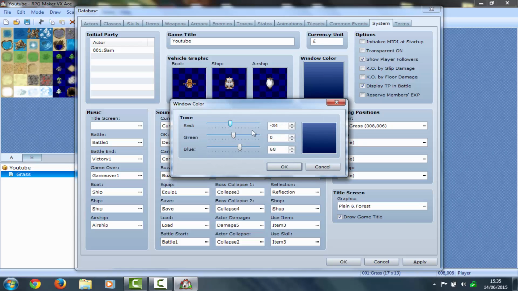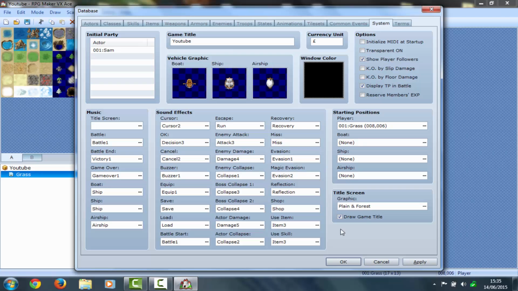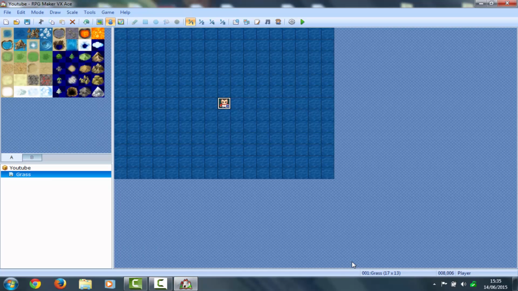Window color, I'm going to go for black. Window color is basically if you have text or characters talking, it will be that. Sorry about that. So we're just going to hit OK.